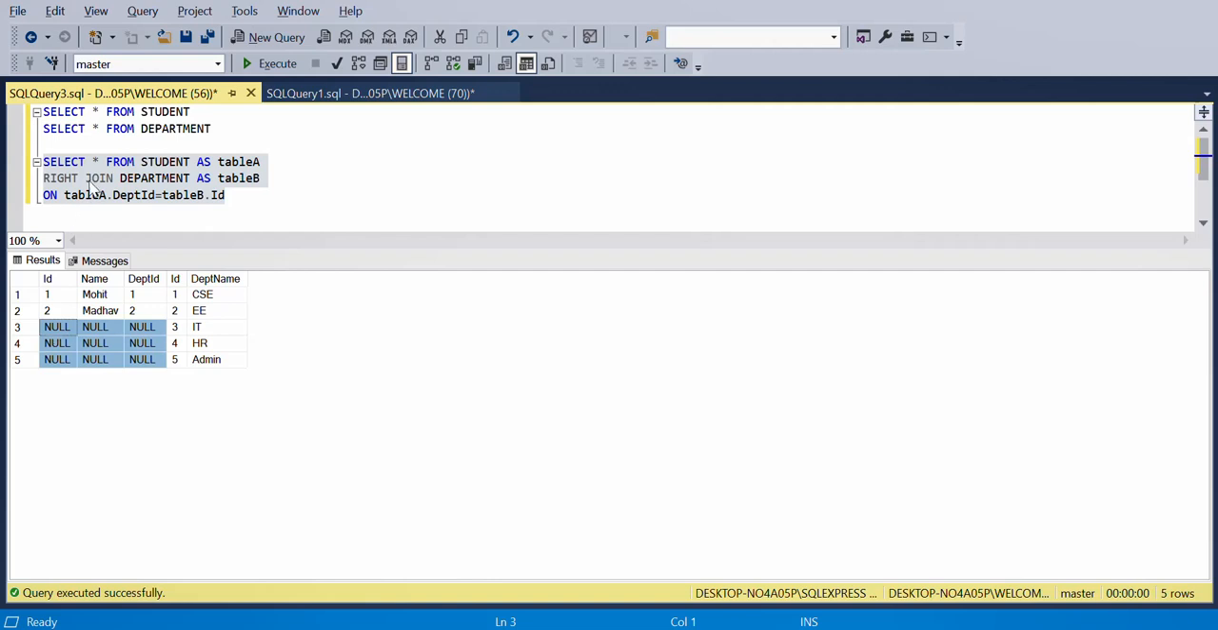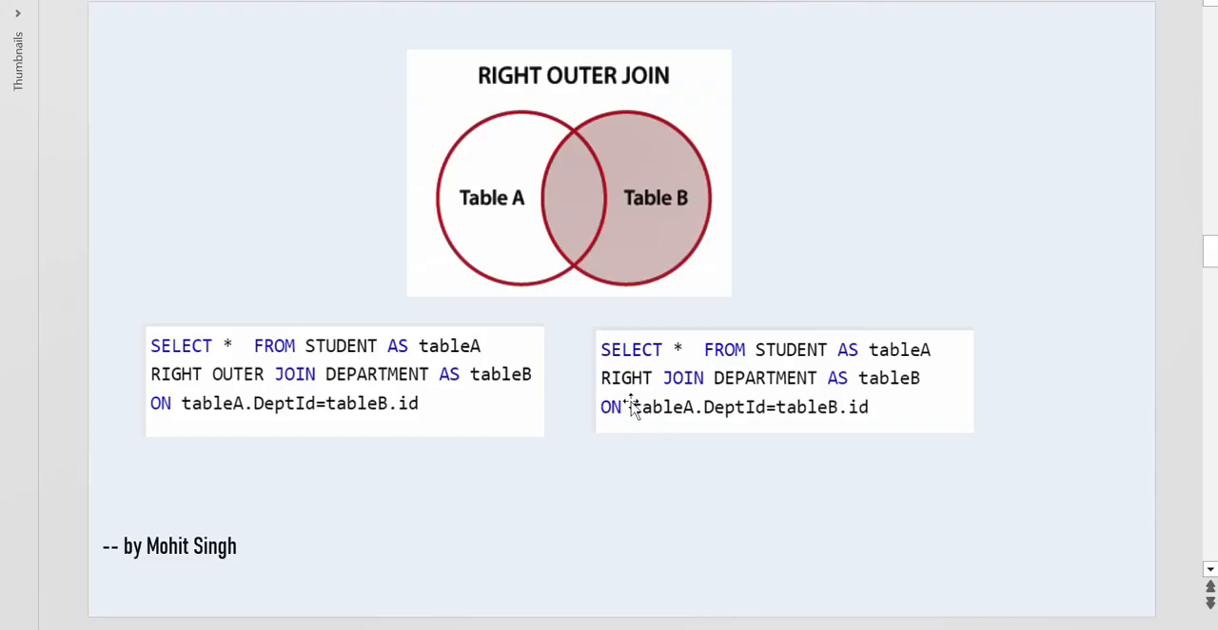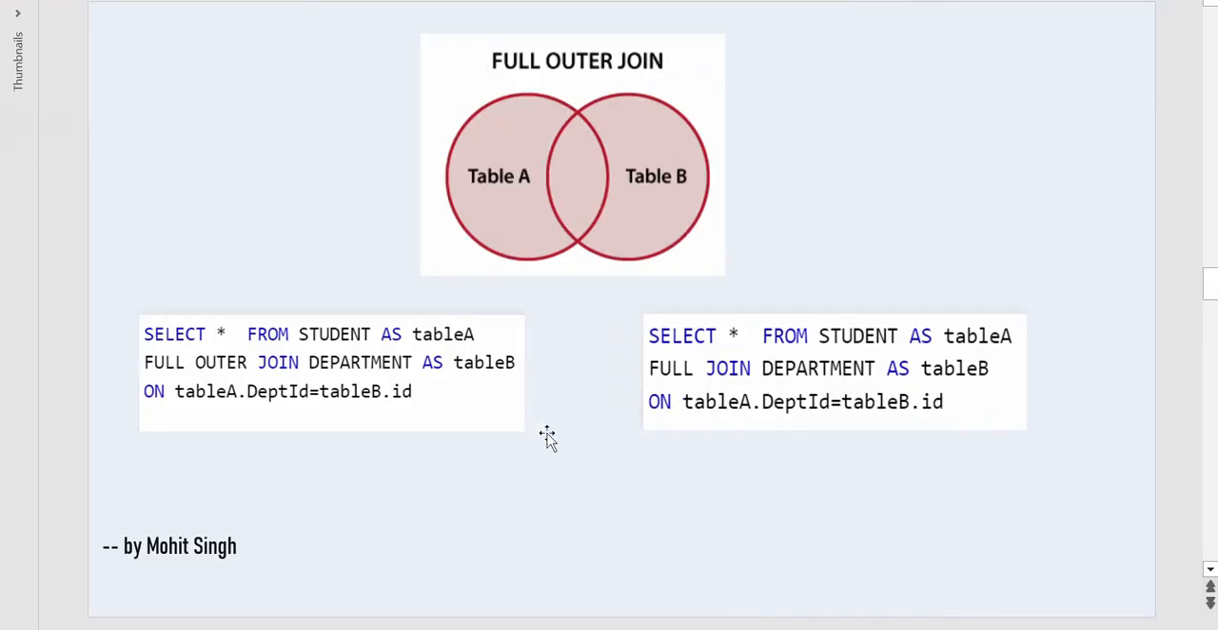Okay. Now, in place of right join, if I write here right outer join, then what will happen? Will it change the result output? No. This we have already discussed. It will not change. See, we are getting exactly the same records. Okay. That means these two queries will output the same result. Let's move to the next join.